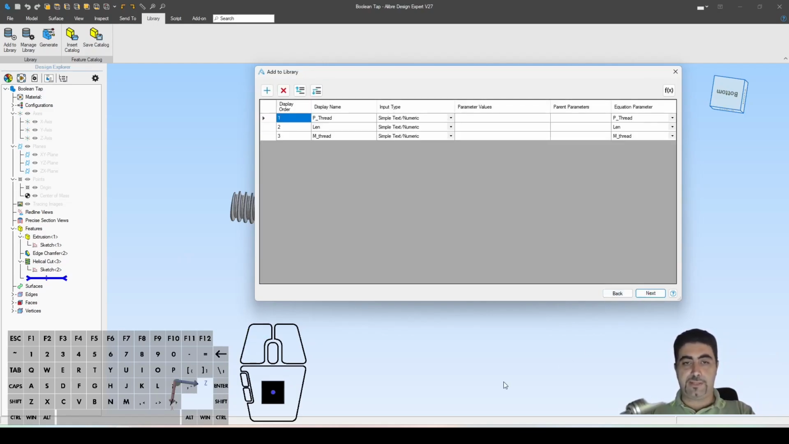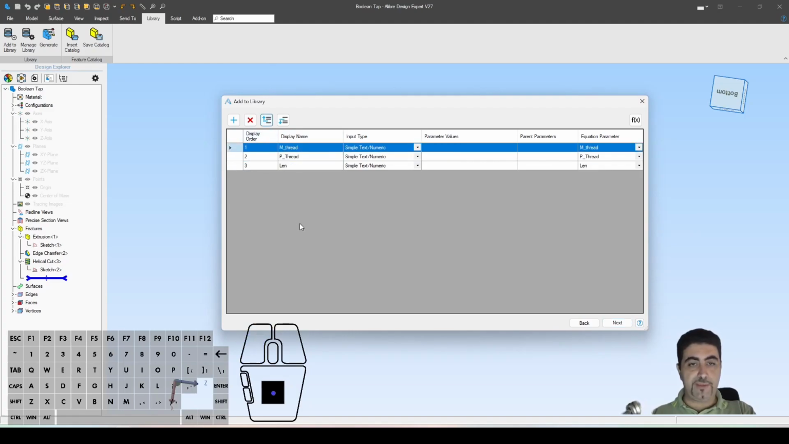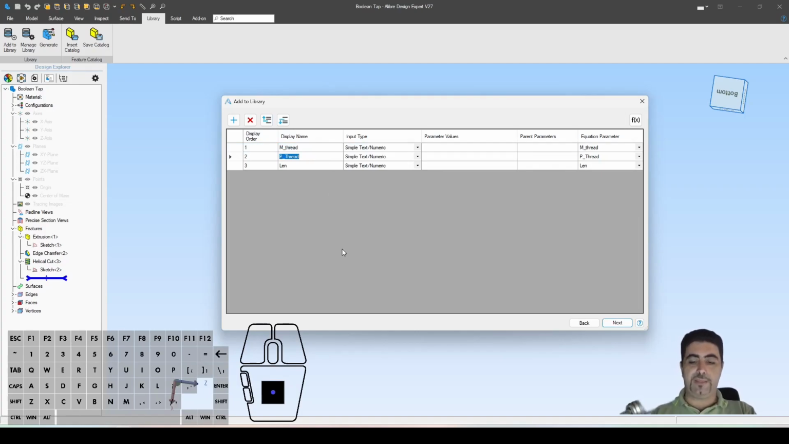So this is what I'll do. I'll hit next, and here is the parameter table for this part. You see the display order and the display name. Well, display order, I want to be picking this first, then the pitch, then the length. Display name, I'm not going to be inputting values directly to this, so I'm not going to bother. I am going to be inputting directly to this, so I want to say that this is the pitch and this is the length. Okay.